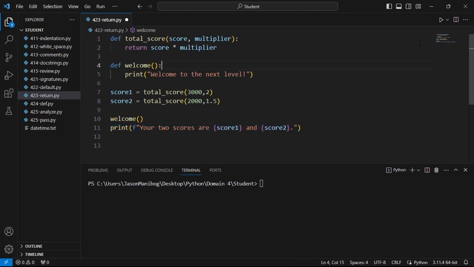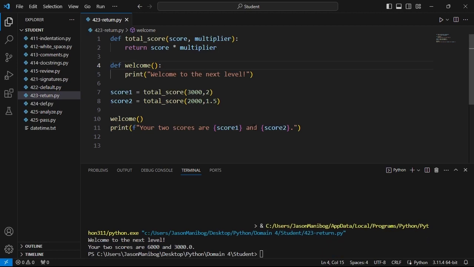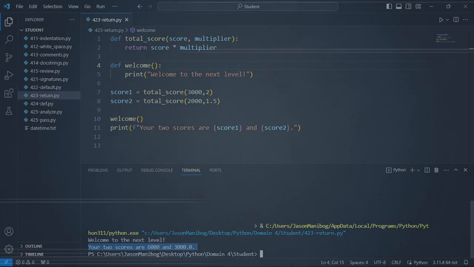I will run this code, and we get the welcome message and the print statement with the two scores. The return statement is very important to understand because it allows a function result to be used later in code as part of a print statement or further calculation.